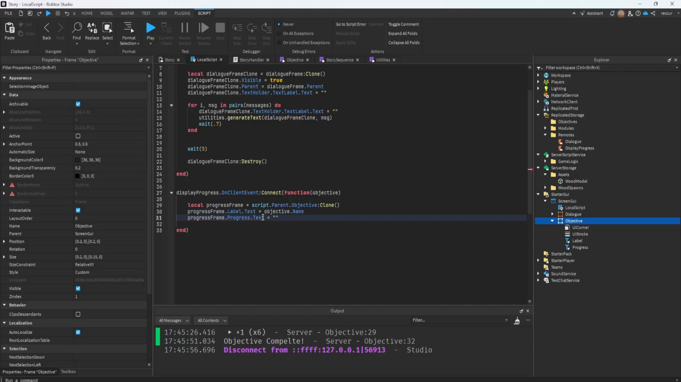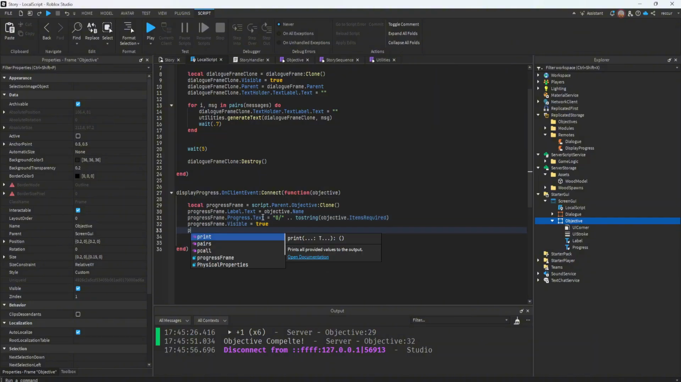Progress.Text equals 0 out of the amount of required items to collect. So objective.ItemsRequired. And then this should be a string, so tostring this. Okay, progressFrame.Visible equals true. progressFrame.Parent equals script.Parent. All right, so that will initialize everything. So now we want to then detect the changes of this objective count value and update the GUI accordingly.